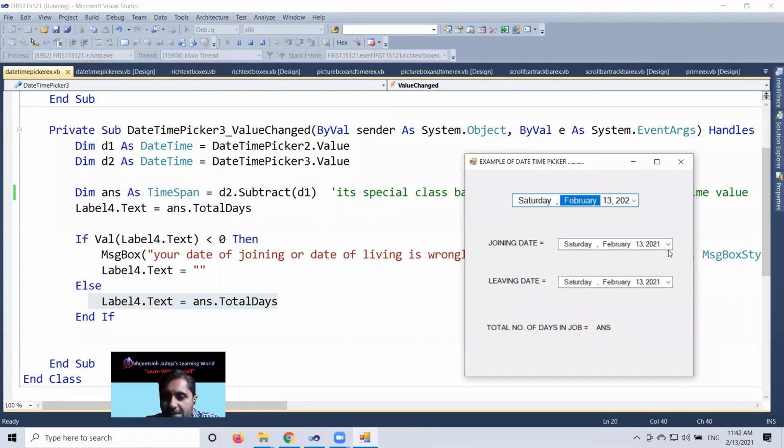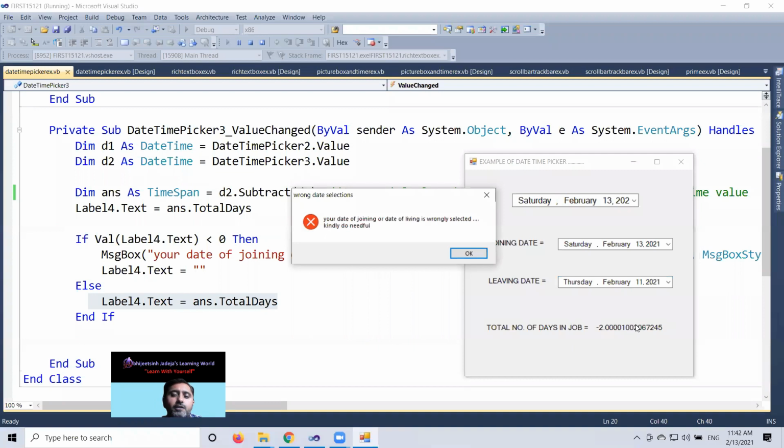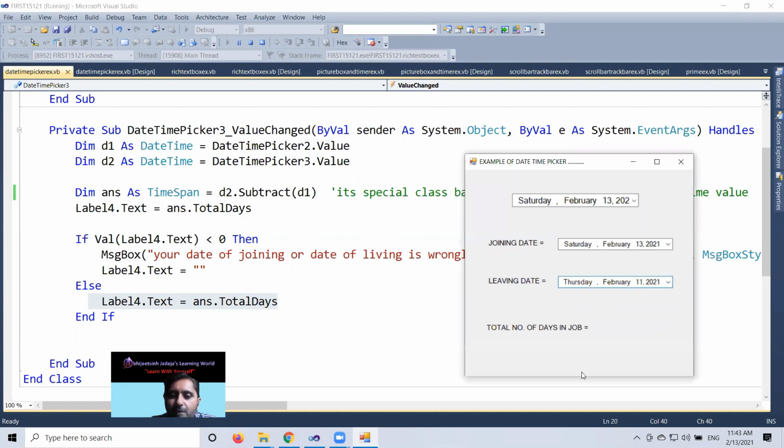Suppose my joining date is 13 February and my leaving date is 11. Look, behind it my cursor is moving, it is minus 2 something like that, and I will receive the message. How is it possible that my joining date is 13 February, which is today, and my resignation date is 11? That is not possible, logically not accepted. So okay, and my minus 2 will be over and I will receive the message very properly.